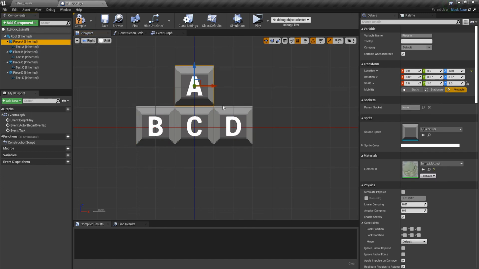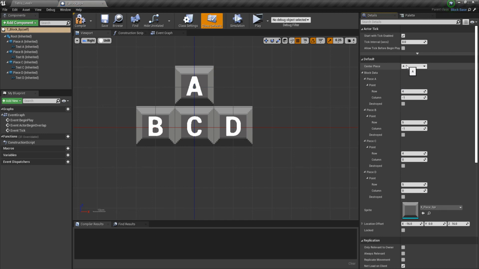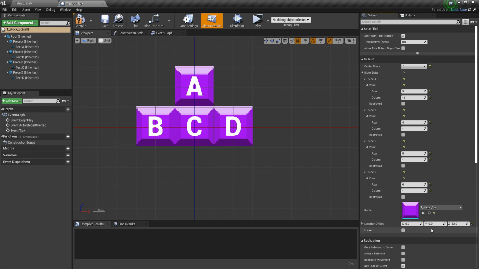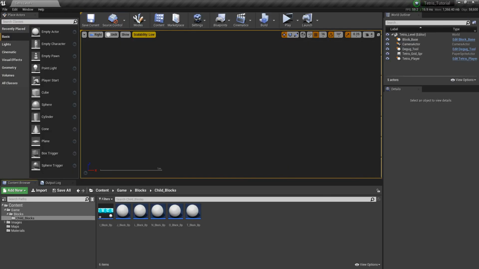So back to class defaults, select C. The Z is 32 and X is 0. And the color, or the sprite, is the T-piece sprite. And this is what everything should look like when you're done. So compile and save, and we will work on the final block.